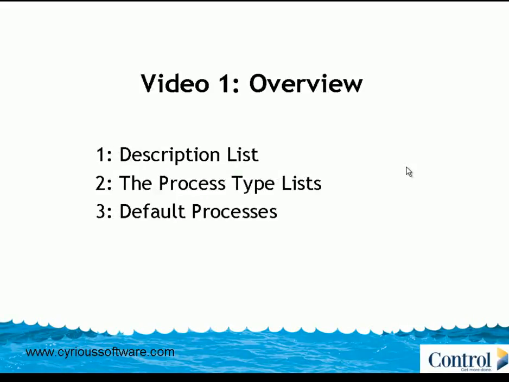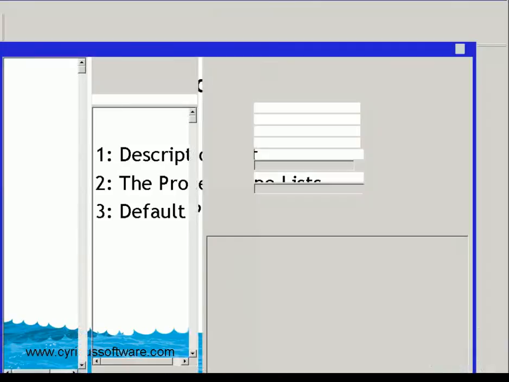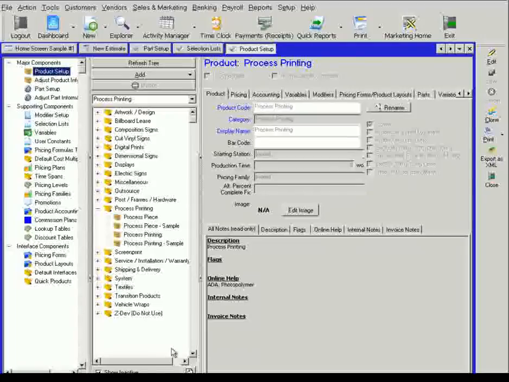We'll also discuss the description list, the process types list and how those achieve the defaults throughout the system, and then the default processes themselves. To begin with, in the first video on using, it went through a sample product called Process Printing Sample.